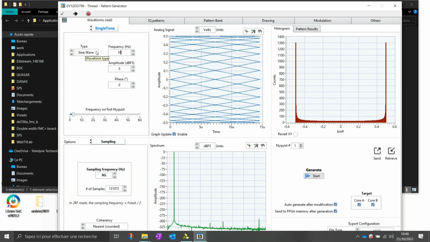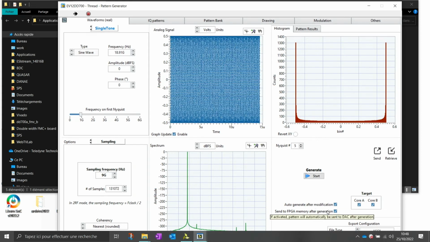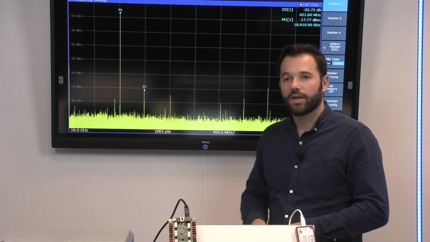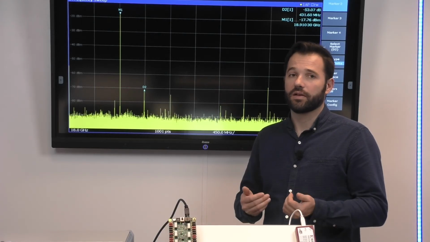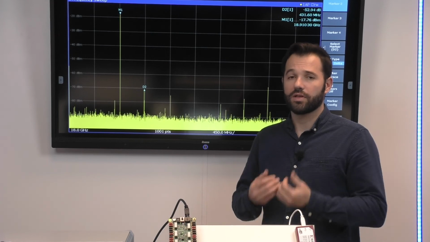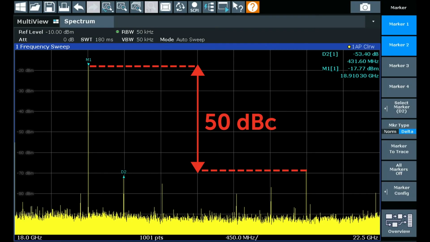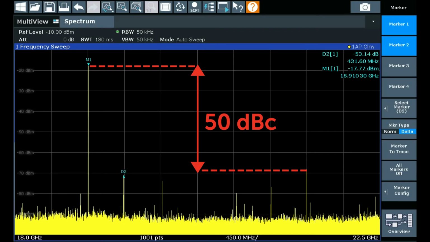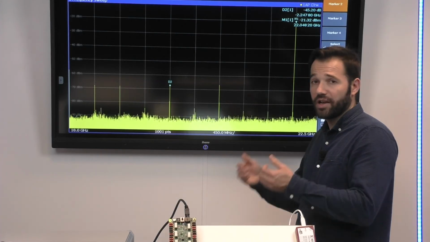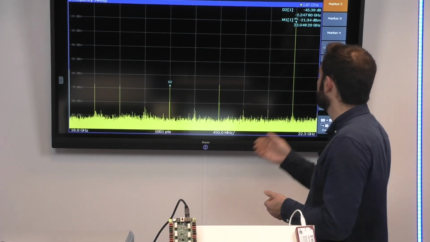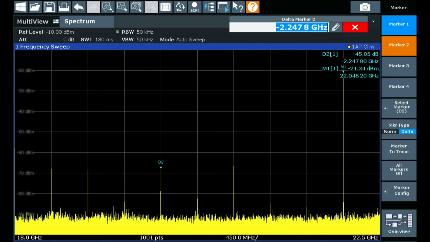I will start with a frequency at 18.9 GHz. And so, you can see that this DAC is capable to generate a signal in Ka band with an SFDR of 50 dBc. Now I set the DAC output frequency to 22 GHz and we have an SFDR of 45 dBc at the end of the fifth Nyquist zone.